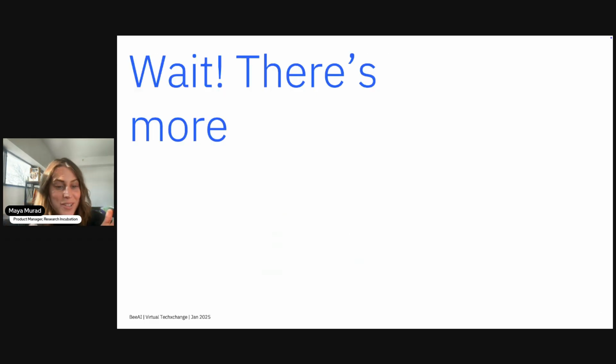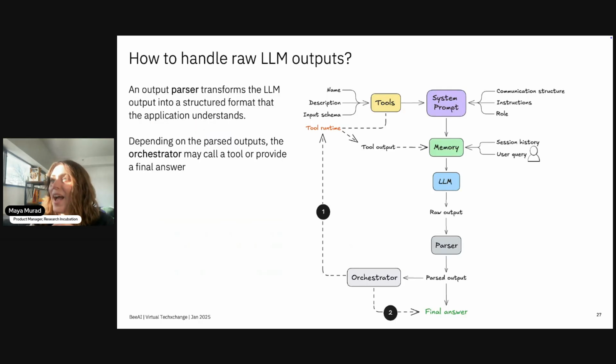Okay, so that was a lot to cover, but there is more. Let's say you get a user input in, and then the LLM gets all the way to a raw output. What do you do next? A raw output is not something that is easy to handle when you're talking about programming. What translates this into a format that the application understands is a parser. A parser can put this into a format where it's easier to automate and execute the next step.